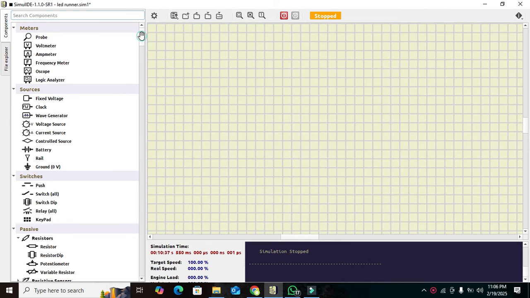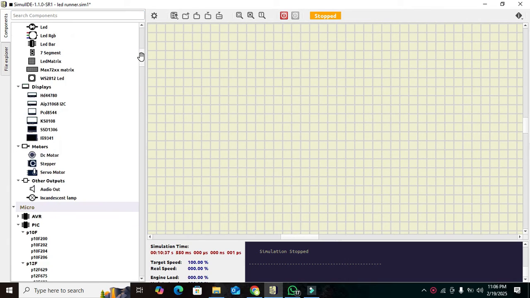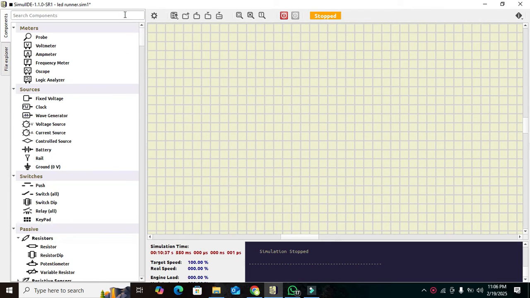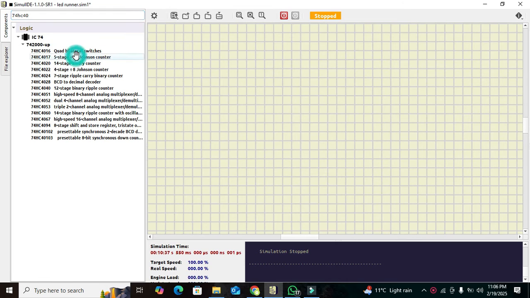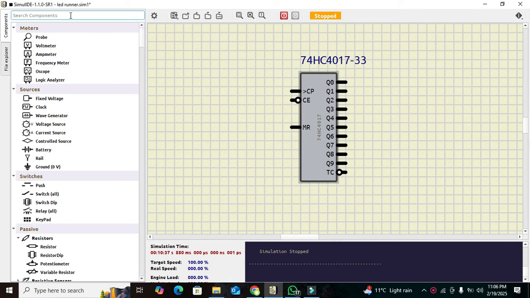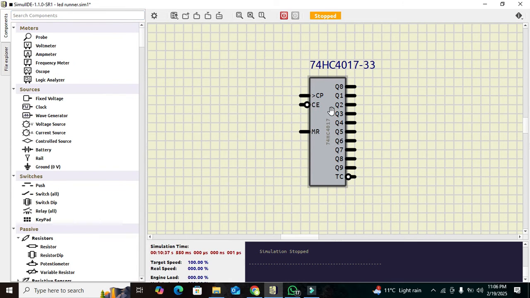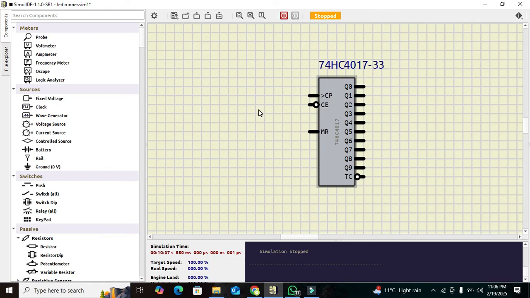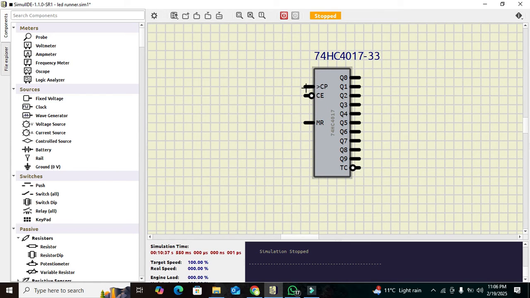So first we will go for our Johnson's decade counter, which is the 74HC4017. This is our Johnson's decade counter. It will help us do our running LED project. You can see that we will just use the output pins and the clock pulse pin, and we are not going to use the master reset and the CE enable pin.